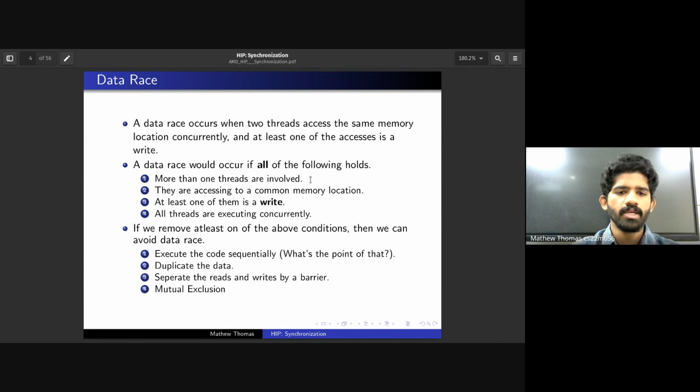So, how can we do that? One is that we can execute the code sequentially. But there's no point in executing it sequentially because obviously we're trying to do parallel programming. So we want it to be as parallel as possible, as concurrent as possible.